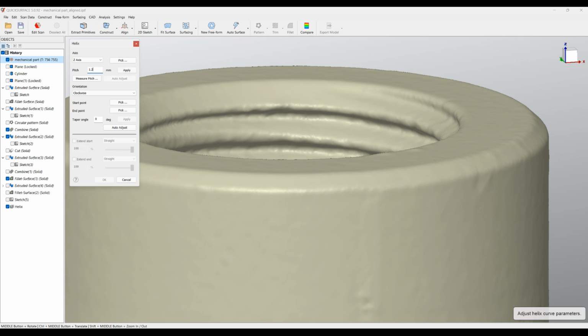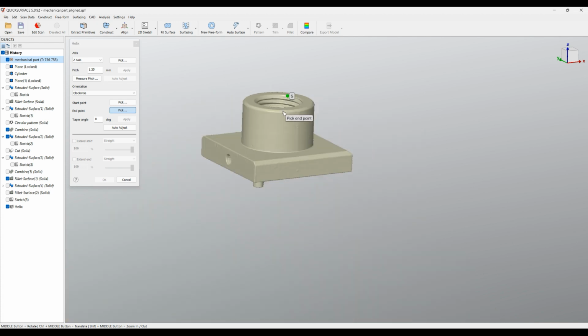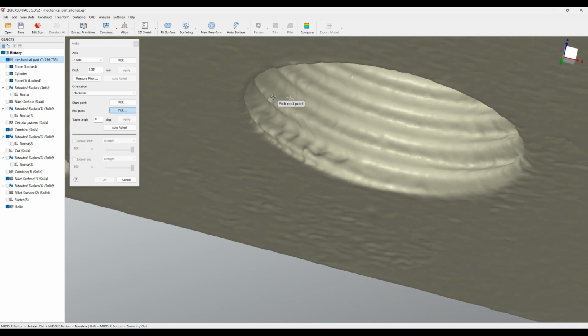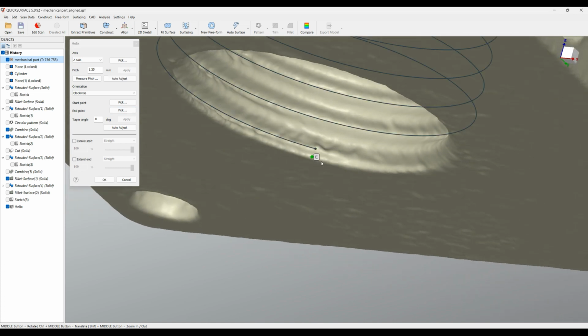Type here that it's 125. This will be the most accurate shape that you get. The next step will be to define where it starts and where it finishes our helix. I'll just select the pick option for the start point and we'll click it here. And for the end point, I will just zoom out, rotate, and try to focus and find out where this is, and we'll pick this point.